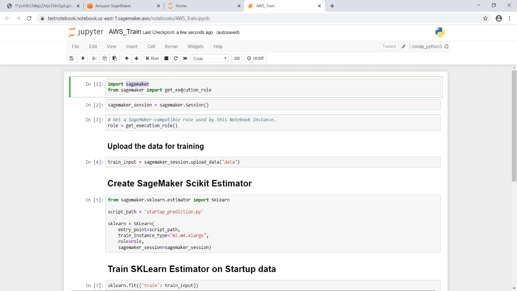The next library and class which we're importing is get_execution_role, which gets the role which we have created, right? Remember, we created a role while creating this notebook. So this get_execution_role will get the role such that we can get access to the S3 bucket. The next step is creating a SageMaker session. To do any sort of process like training or deploying, we need a SageMaker session. By calling the function session here, we are creating a SageMaker session, and we are storing the SageMaker session instance in the sagemaker_session variable.